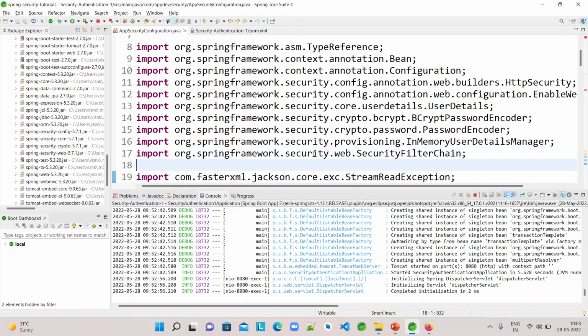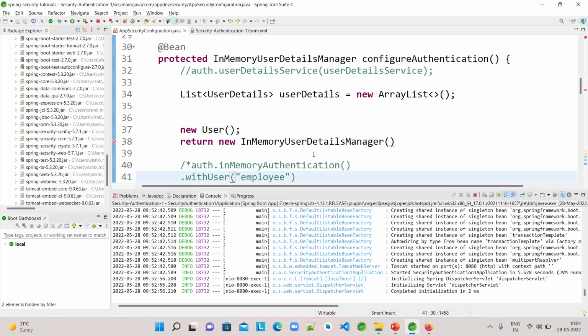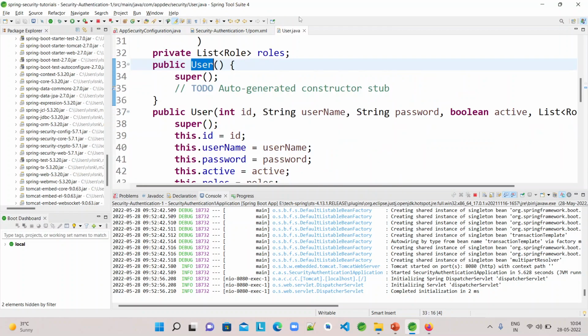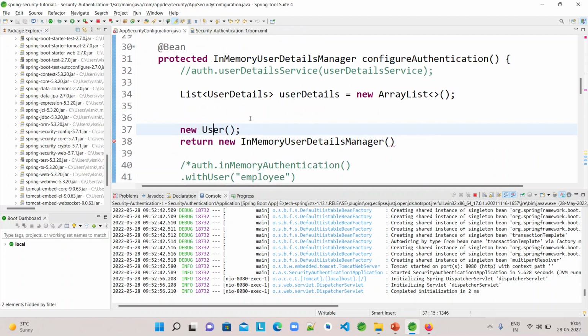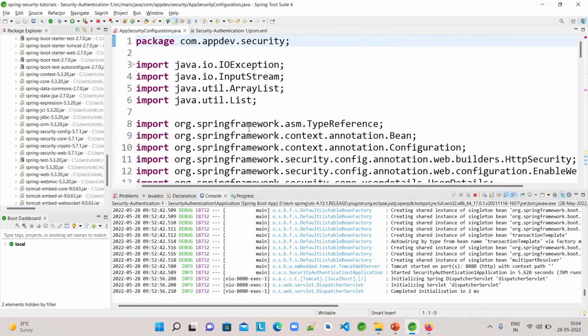So it is not importing any user, right? So we have to ensure that user is getting imported or not. See, this is importing my user class. So I should ensure that I am importing the Spring Security user class. So where is the Spring Security user class available?